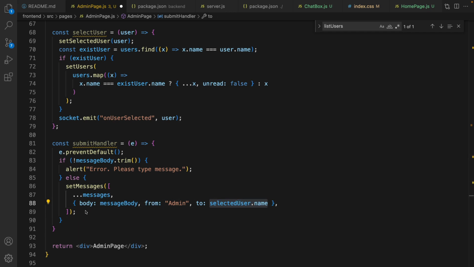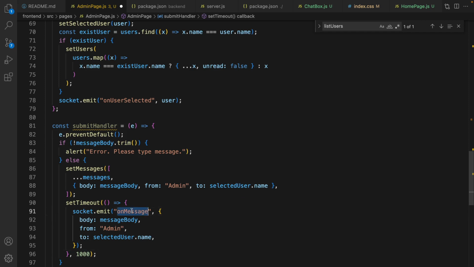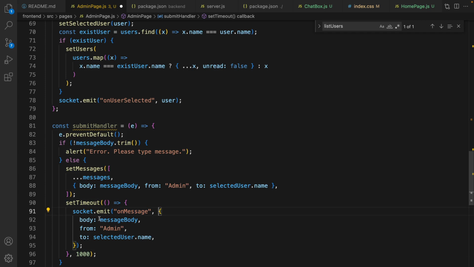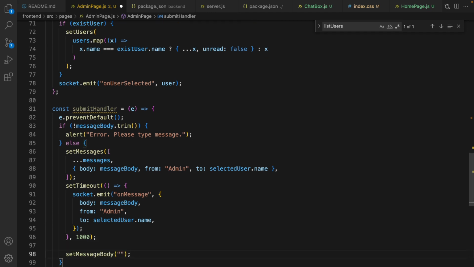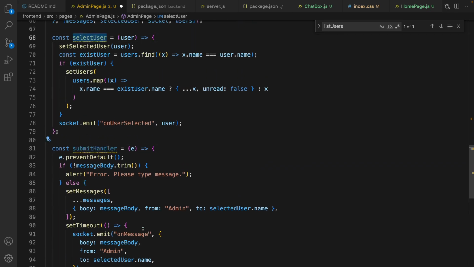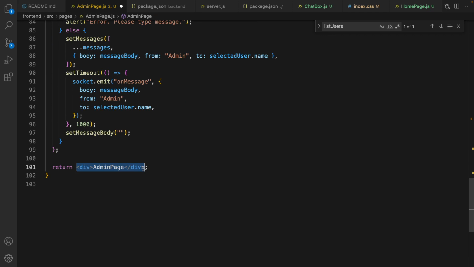Then call socket.emit on message inside set timeout, and the parameter is this object. Sender is admin, receiver is selected user, and body is message body. It's the input box value. At the end, don't forget to set message body to empty to make it possible for admin to enter a new message. Great. Let's use submit handler and select user inside the JSX part.